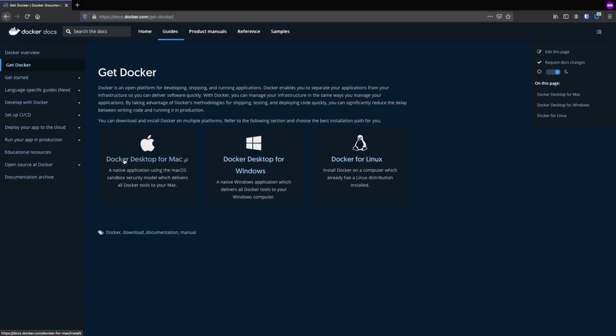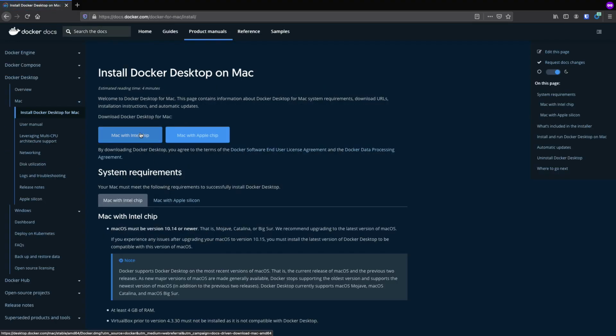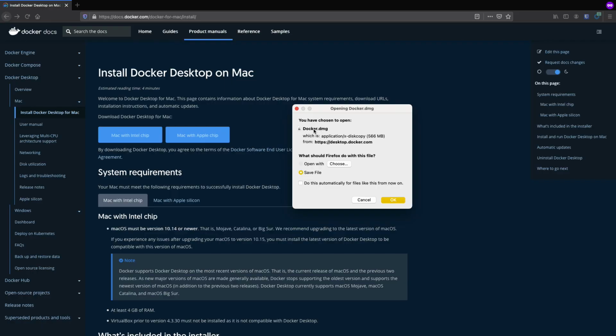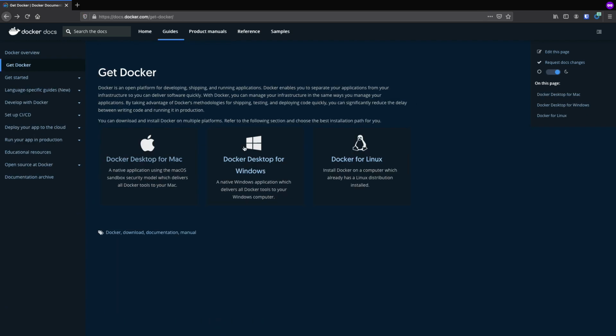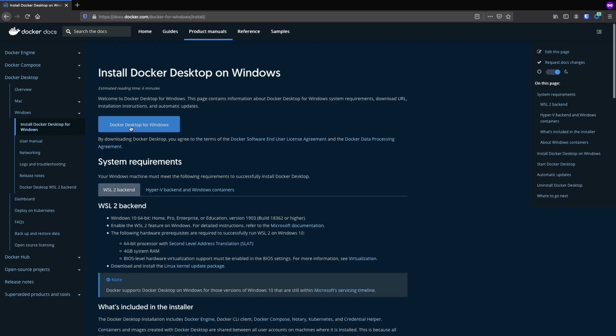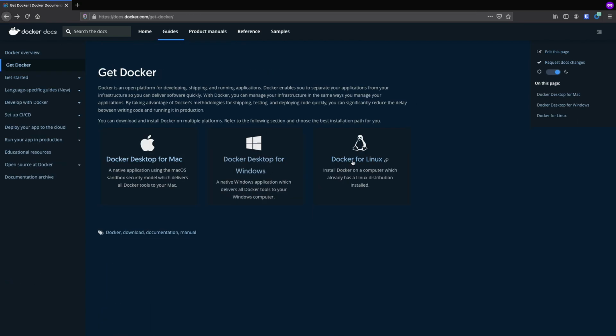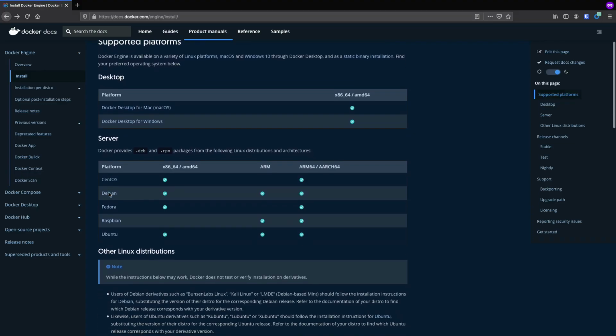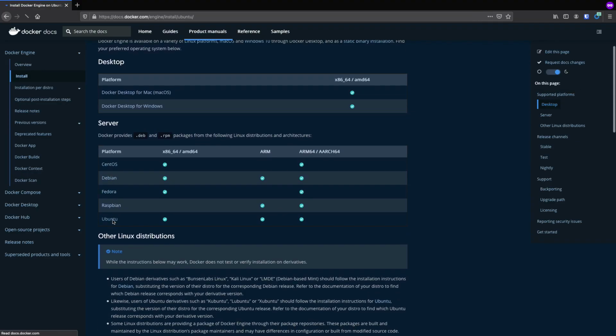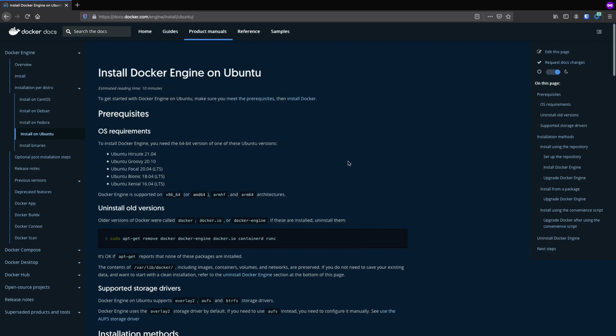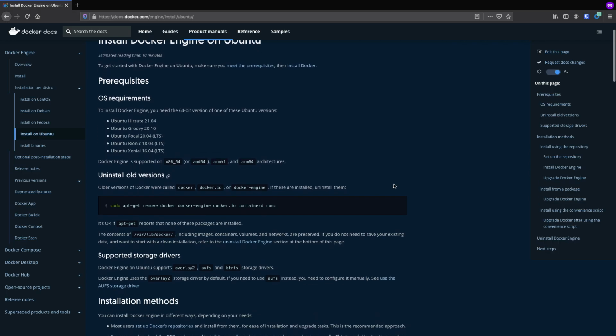So I'm using a Mac, so I would click this Docker Desktop for Mac. And you'd basically select one of these buttons depending on if you have a Mac with an Intel chip or a Mac with an Apple chip. And from there you would just download this .dmg file and install it using this file. And I'm not really sure about Windows, but I'm sure it's the same thing. So you would install this Docker Desktop for Windows and go through this Windows installer. And if you're using Linux, depending on the Linux platform that you're using, you would select one of these, and you'll be provided with detailed documentation on how to install Docker on your particular system.